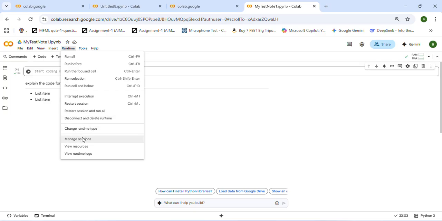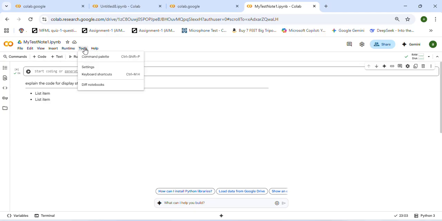Manage sessions. Suppose you have multiple sessions open in the browser, like multiple tabs, then it will show you an option to terminate all the sessions. One tab is nothing but one session. Similarly, three or four tabs mean three or four sessions. So you can click on manage and kill the sessions, because Colab has limitations. So you have to kill some sessions to run your current notebook.